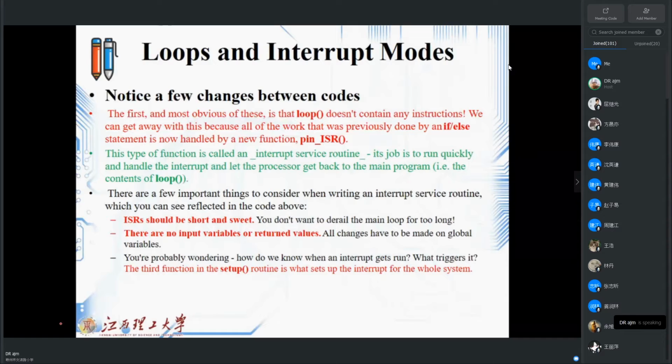There are a few important things in interrupt code that you should consider when writing the service routine. First, please don't forget that the ISR, or the function that you are writing in ISR mode, should be short and sweet. You don't want to stay away from the main loop for too long. And there are no input variables or return values. It means it's better that you don't send values to the interrupt and come back. All changes have to be made on global variables.